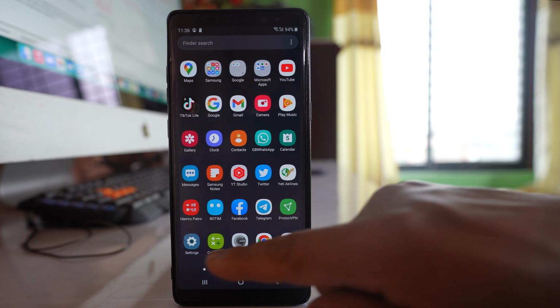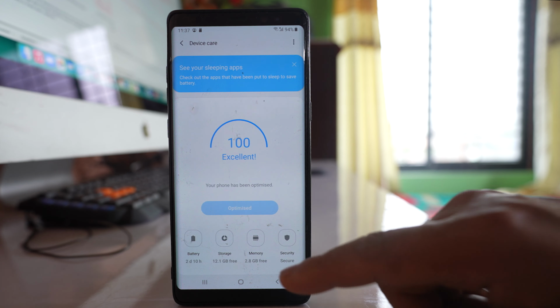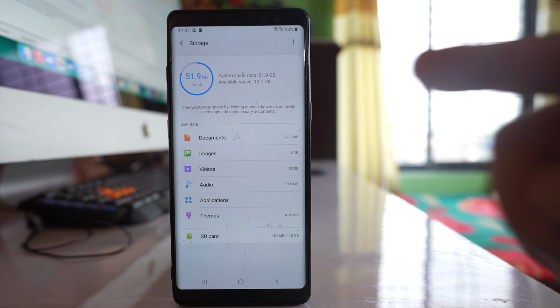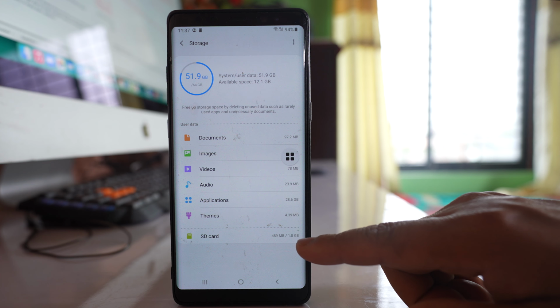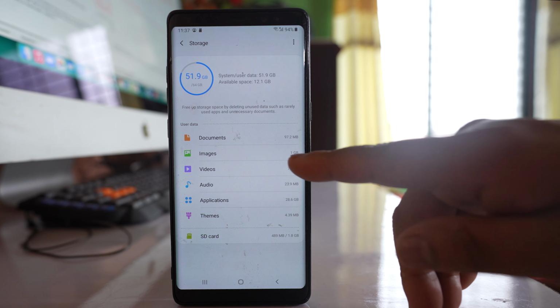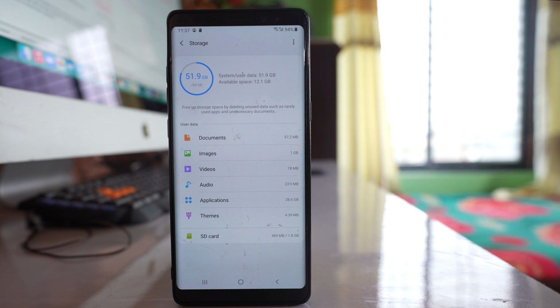So you will go to settings, scroll down and go to the option device care. We will go to storage, and this will show you how much space is left in your device. For me, I have 12.1 gigabytes left in my internal memory, whereas I have some space left in my SD card. So I have enough space. For you, if you don't have enough, then you have to see what items are taking up more space in your device. For me, images are taking 1 gigabyte, whereas applications are taking 28.6 gigabytes. So applications are taking more space in my phone. If I don't have space, I will check which applications I don't need, and then I will uninstall those applications.